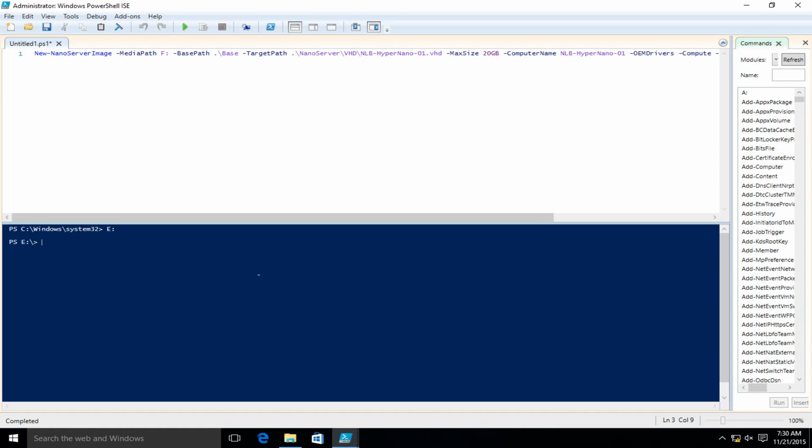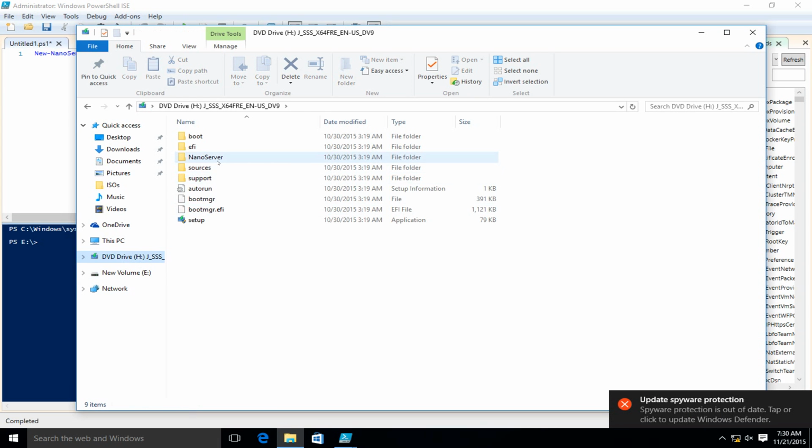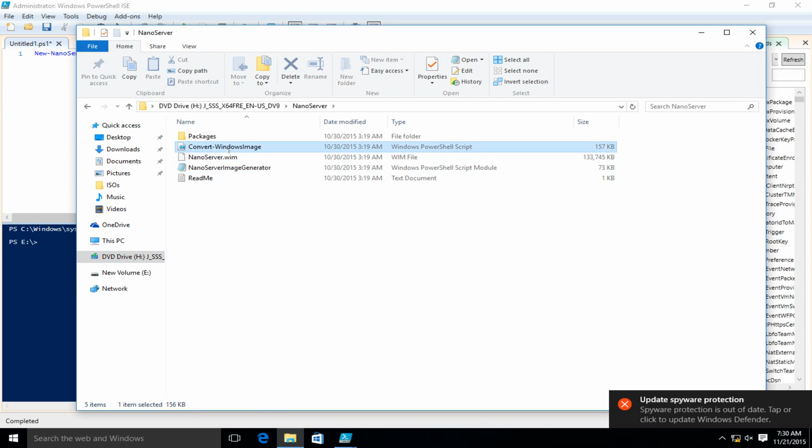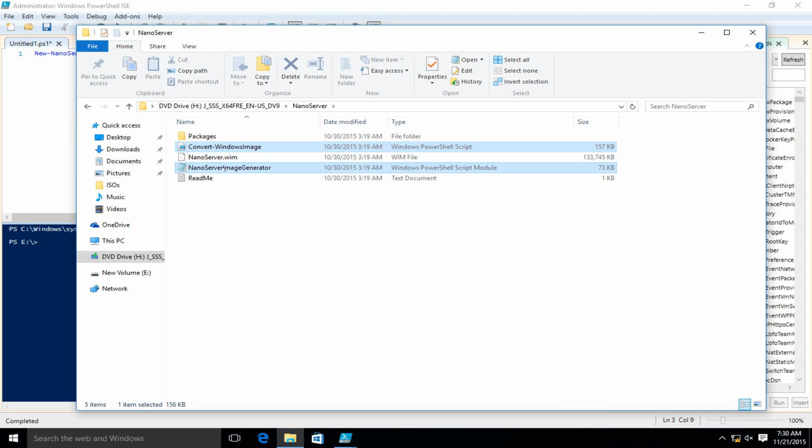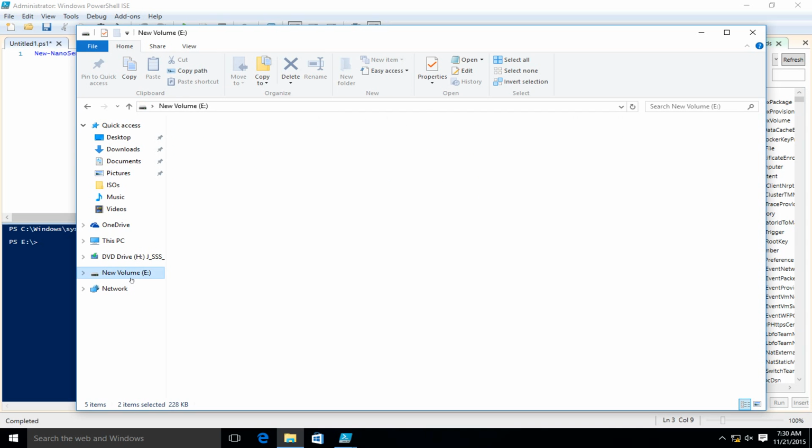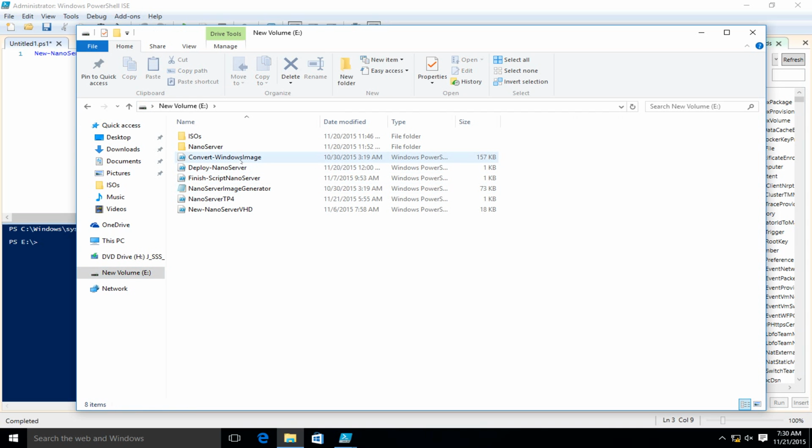So what you need to do in order to run this script is open the disk and browse the folder and just copy the convert script and the Nano Server image generator PowerShell module and paste them where you want the Nano Server VHD to be created. So with this module, it's going to mount the ISO file directly.